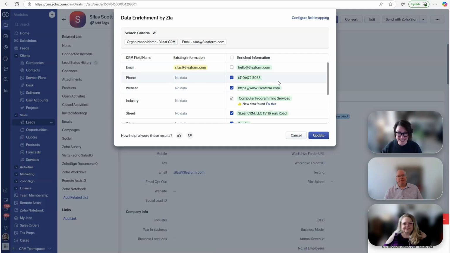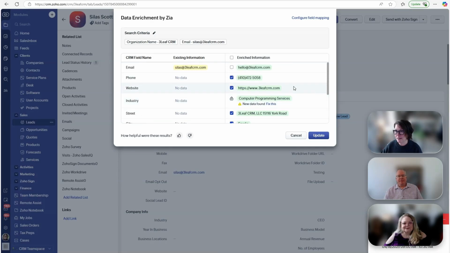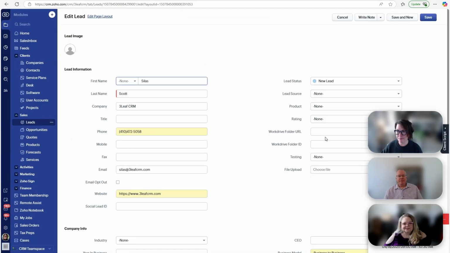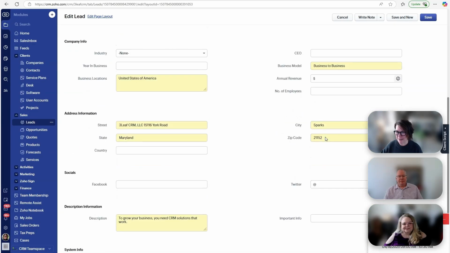This is crazy to me that it can go out and find all this data. I can say, yes, please save me all that typing. And all of that information gets updated in the database. I didn't have to do anything. Well, I'm going to click save.